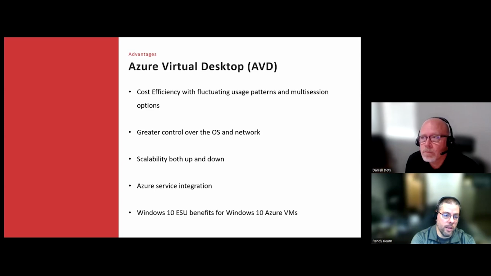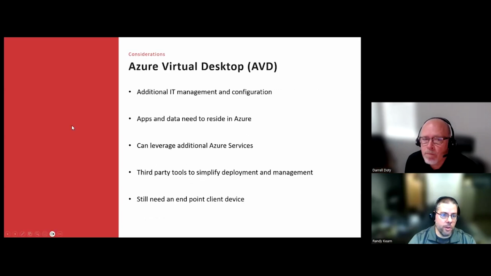One of the notes here is that if you need to run Windows 10 in a virtual environment, Windows 10 does include extended security update benefits for Windows 10 Azure VMs. So if you need to extend Windows 10 capability, and you don't want to pay for extended security updates, this is an option. The other thing is AVD allows you to integrate with other Azure services. So, your Azure Files and things like that, Azure print services, those capabilities become available when you start looking at doing AVD as well.